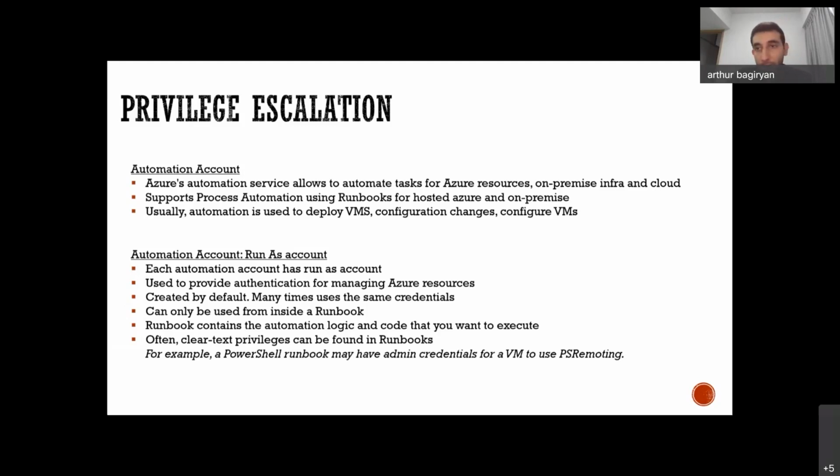So before we jump to the screenshot and technical details, let's first understand the automation account in Azure AD. Azure Automation Service allows you to automate tasks for Azure resources, on-premise infra and cloud. It supports process automation using Runbooks hosted on Azure and on-premise. Usually, automation is used to deploy VMs, configure changes, configure VMs. An automation account has a Run As account, which is used to provide authentication for managing Azure resources.